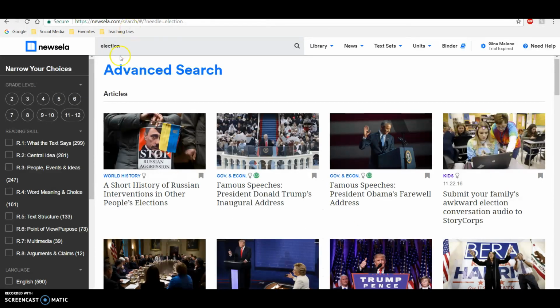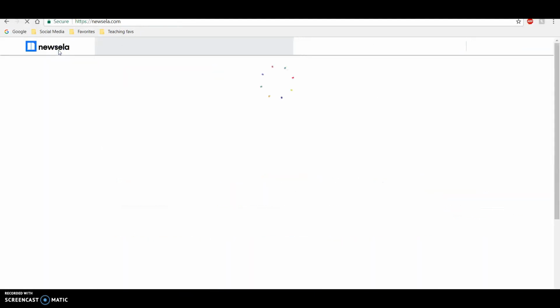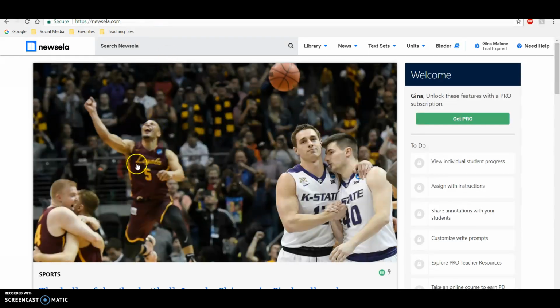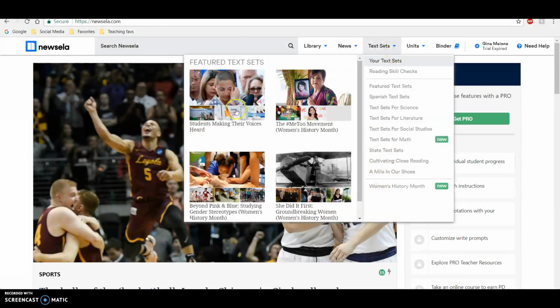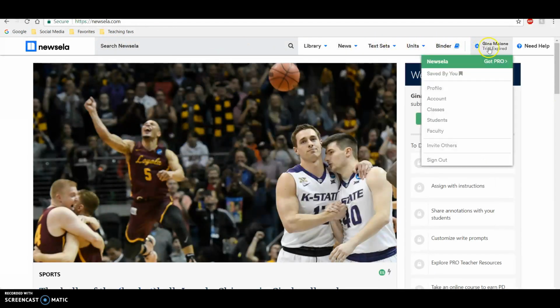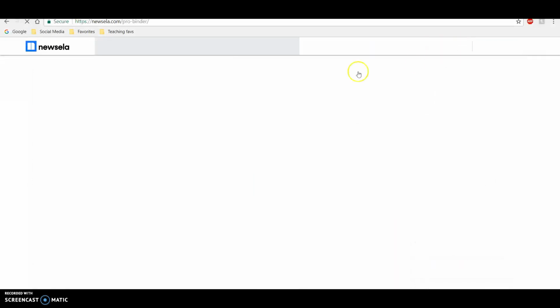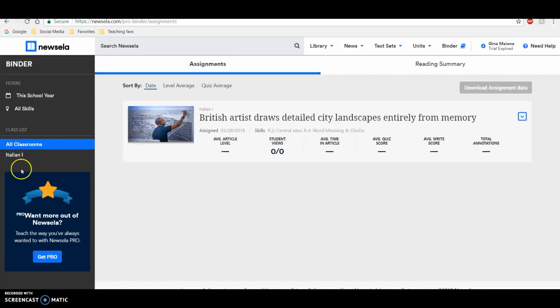So as noted, Newsela is a website that utilizes nonfiction sources. Students are able to search for articles, or you can assign articles. If you go into My Binder or My Class, which is Title Italian 1, I assign just a random article for an example. I could see the student's views, average time in the article, the average quiz score, the average writing score, total annotations, and then the average article level.